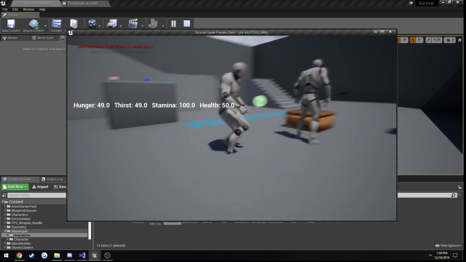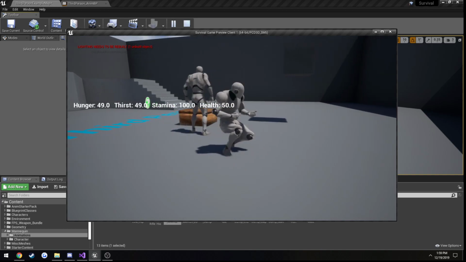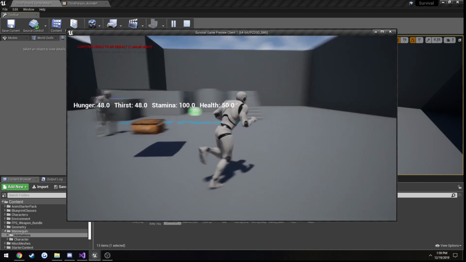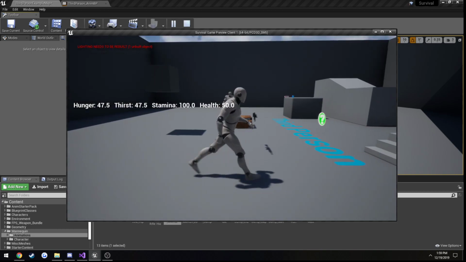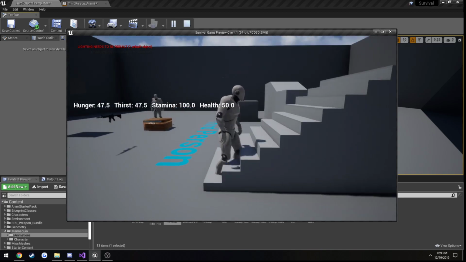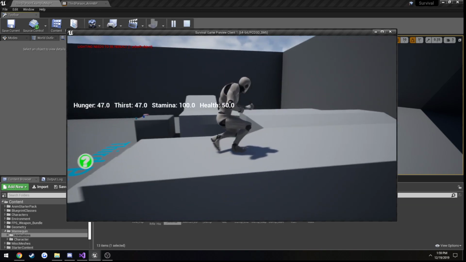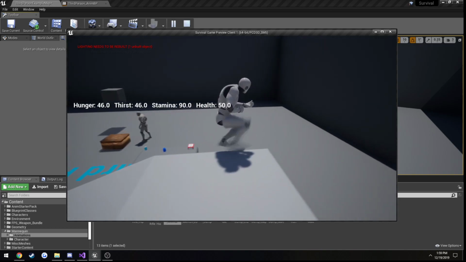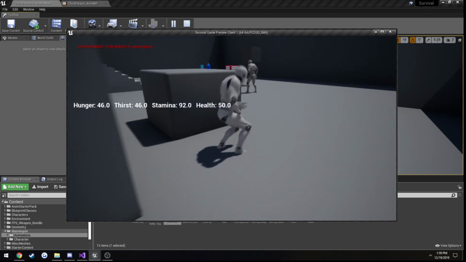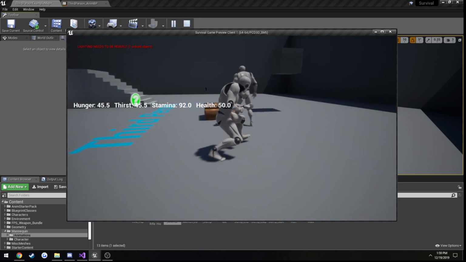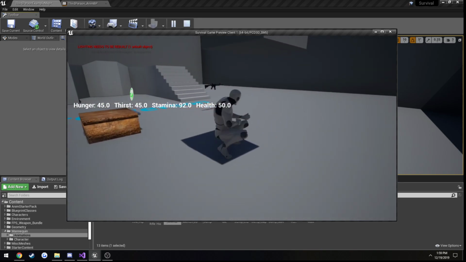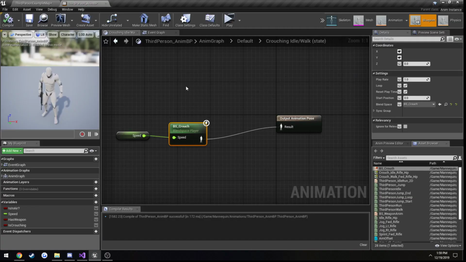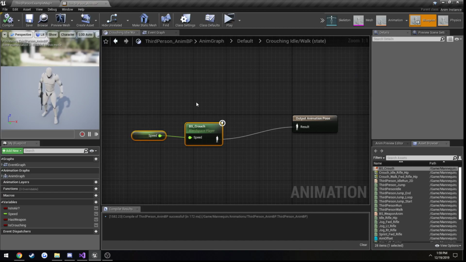Then we stand, crouch. Not exactly sure why it's moving us in the air like that, but I'll look into that later on. But as you can see, it's transitioning as it should. However, our sprinting needs to be changed a bit. So as you can see, here's our walk. It's at like 250. We sprint. It's at like 300 or so. We'll change that later. So we have our blend space for crouching.